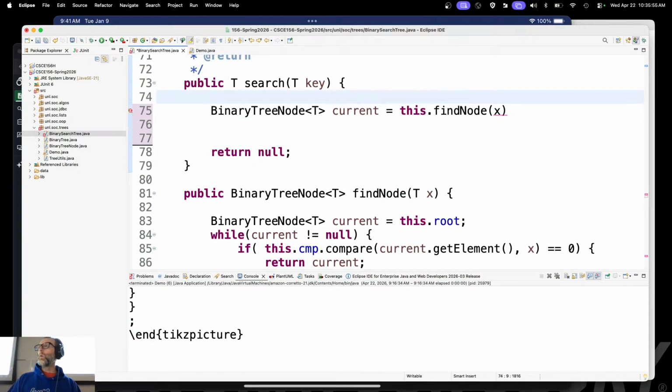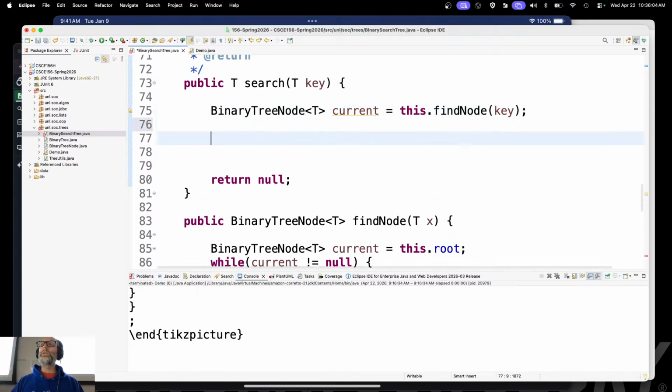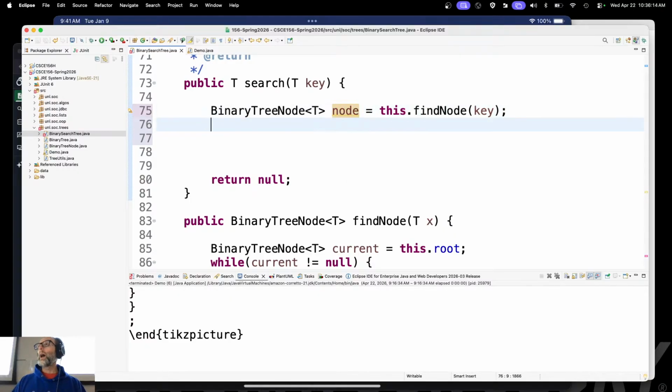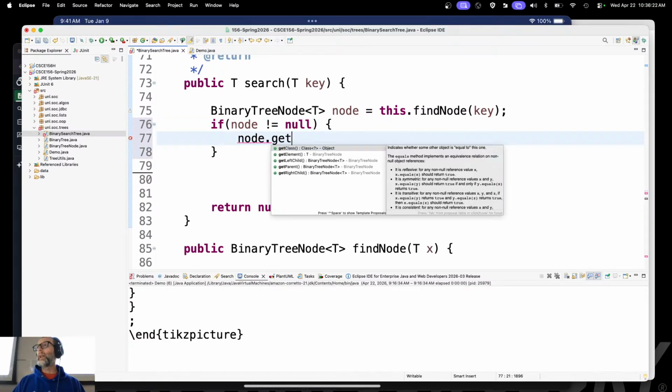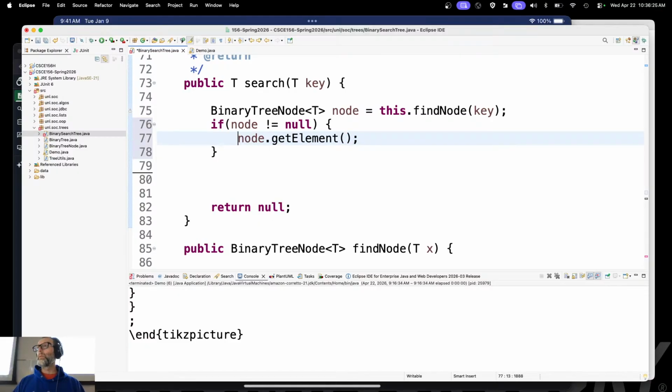Once you've found that node, right, key, there we go, then you can go ahead and return the value stored in that node. But you do need to be careful because you need to check for null pointers. Because remember what happens with an unsuccessful search, this current node here, or I'll just call it node now, will end up being null. So if node is not equal to null, what I will do is say node dot get element, and that's what I end up returning. Otherwise, I will return null.